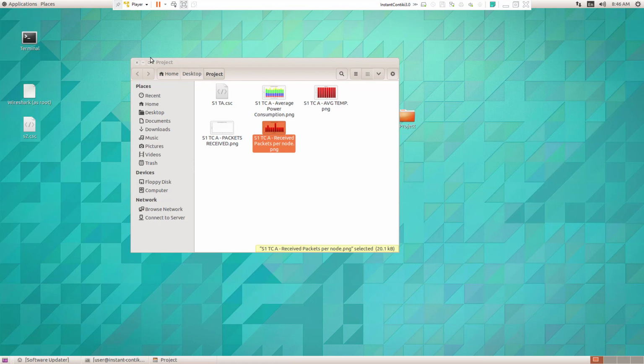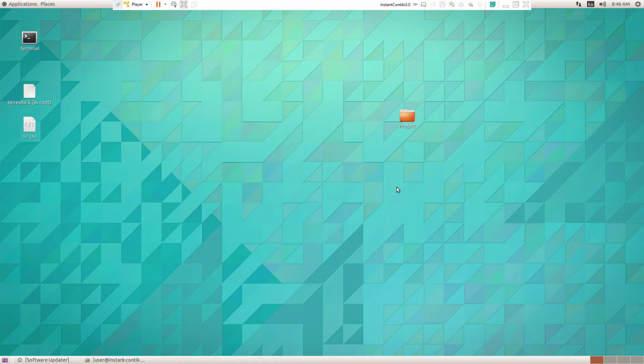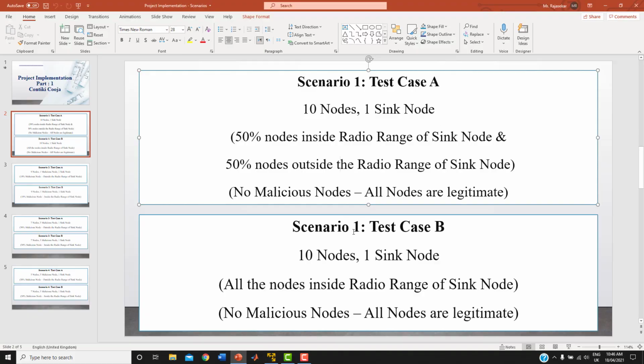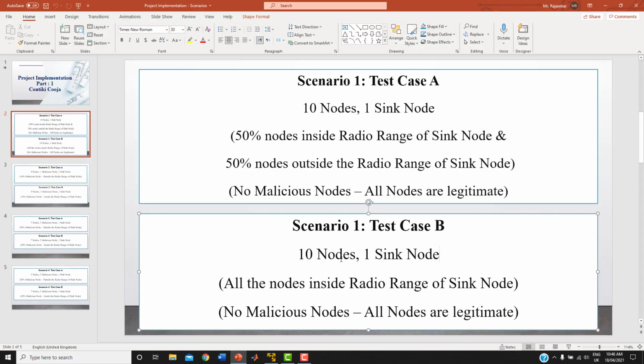Why? Because in the second case, the same 10 nodes you are going to have. I'll show the second case for you. In the second case, that means test case B, the same 10 nodes you are going to have. In that, you are going to keep all the nodes inside the radio range of the sync node. So here there is no malicious node. You don't have any malicious nodes here. So this is going to be scenario 1.